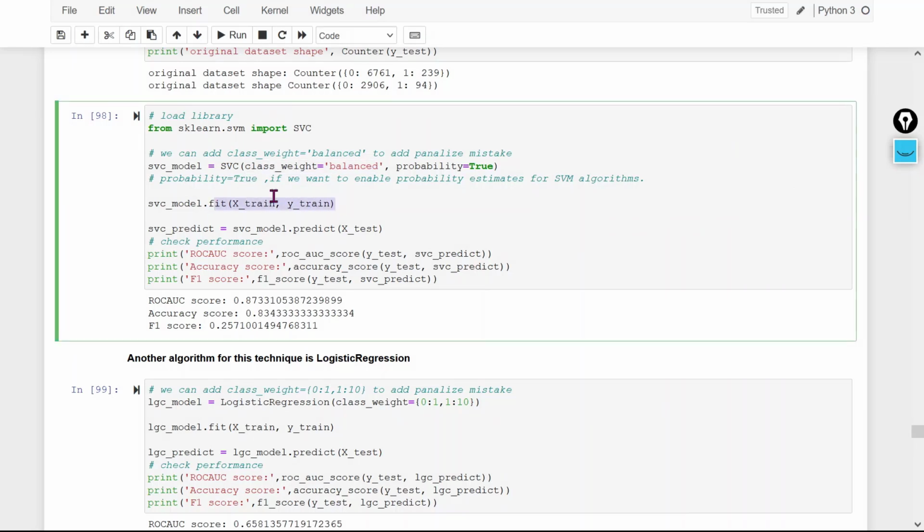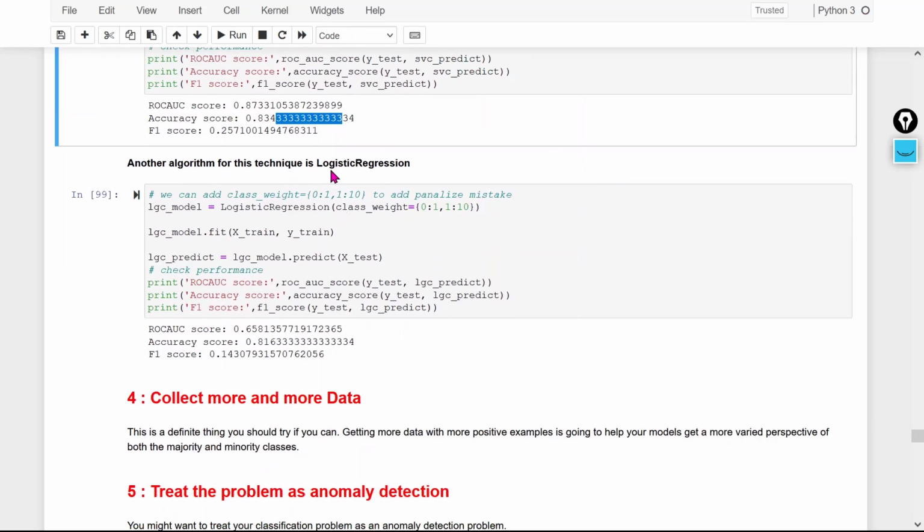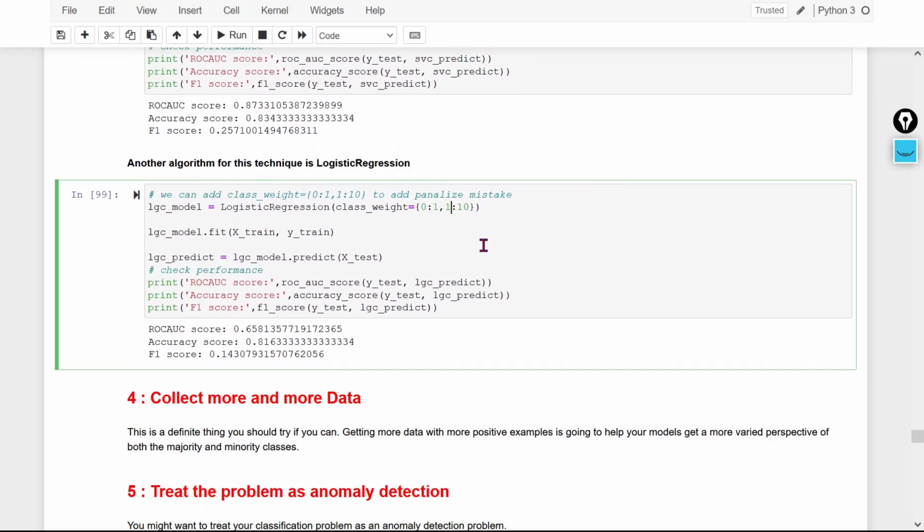If we use this particular inbuilt parameter, you can see my F1 score improved a little bit, and the accuracy score also improved. Let's check the logistic regression. In the logistic regression, I am using 1 for class 0 and 10 for class 1. It means I am providing more weightage to the minority class. Here you can see I am getting an F1 score of 0.14, and the ROC AUC is a little bit higher.